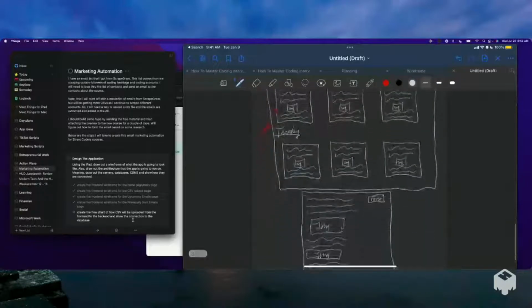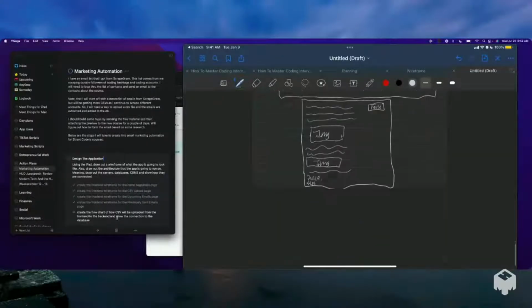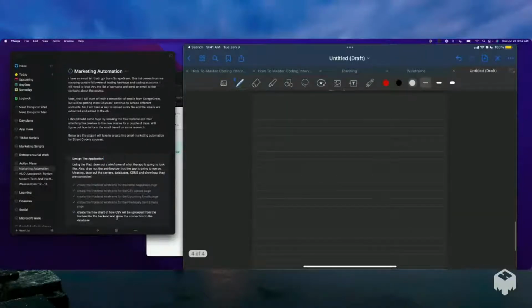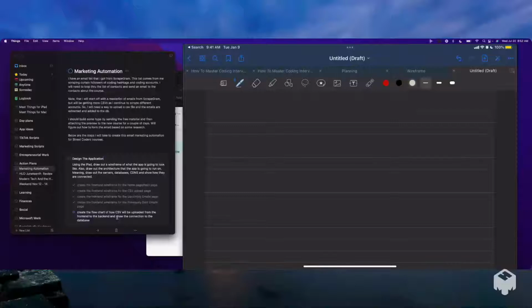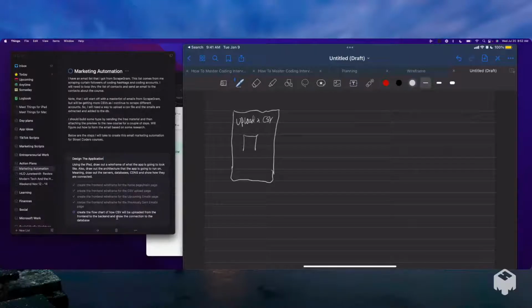All right, cool. So now we need to create the flow chart of how CSV will be uploaded from the front end to the back end and show the connection to the database. So let's do that. The way I'm going to picture this is here's the front end. This is a box, and it's going to say upload a CSV. And remember, it's going to have that little box that says CSV and a button that says upload. Boom. It's the front end.